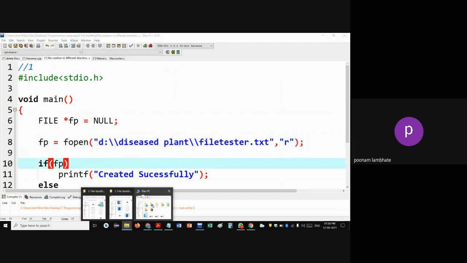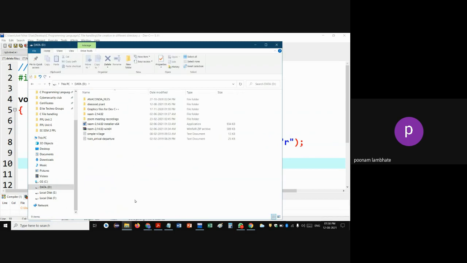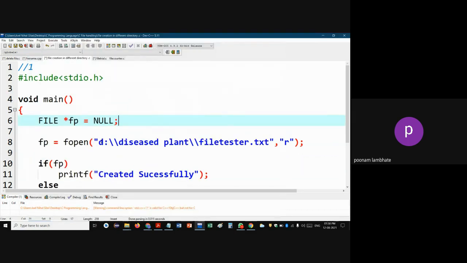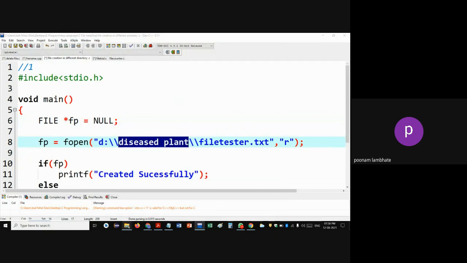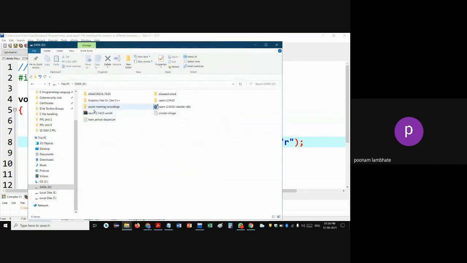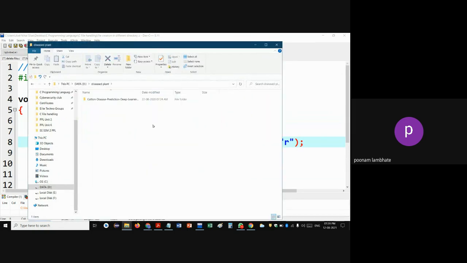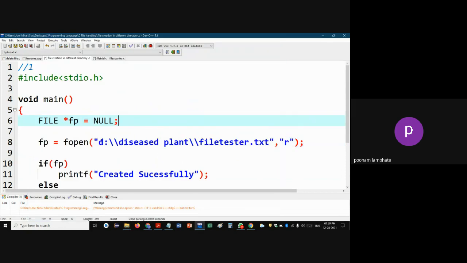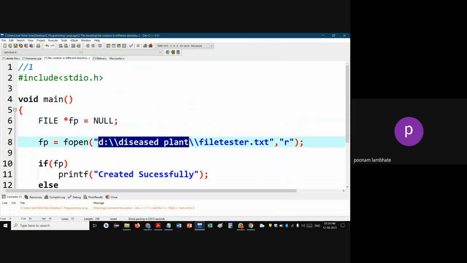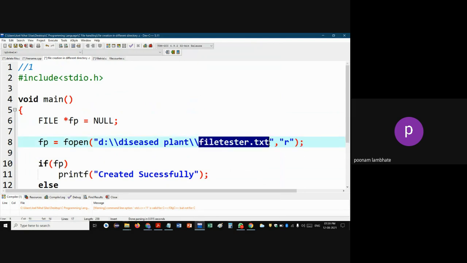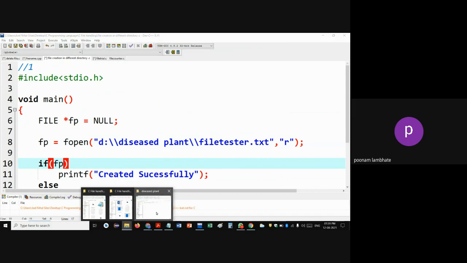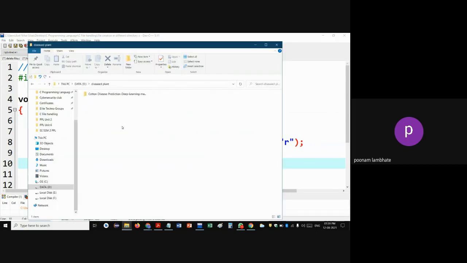Right, so if I show you over here, I open D drive. Okay, so now I have done this much. Then within D drive, I have to open this folder, the diseased plant folder. So you can see here, there is a diseased plant folder. Okay, I click on that. Now I am within my diseased plant folder, meaning I have executed this much within my file hierarchy. Now within this folder, I want to create the text file, filetester.txt. So when I run my program, the file should be created over here in this folder.